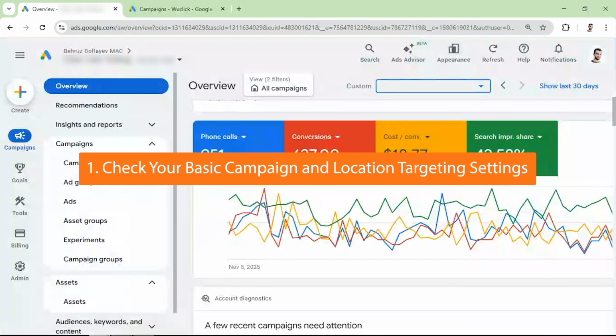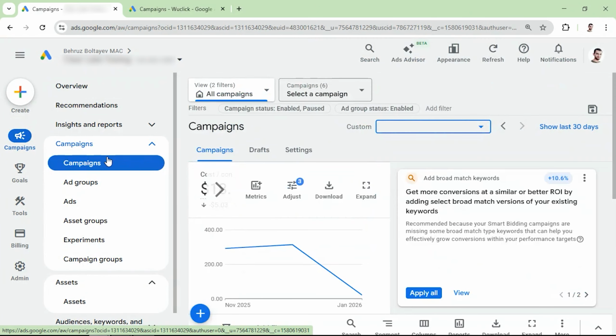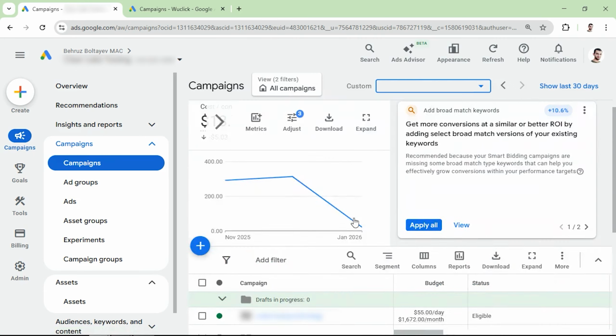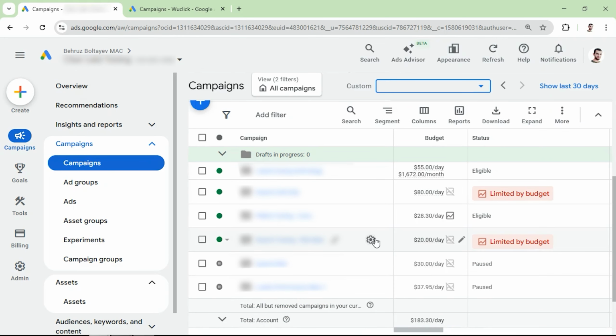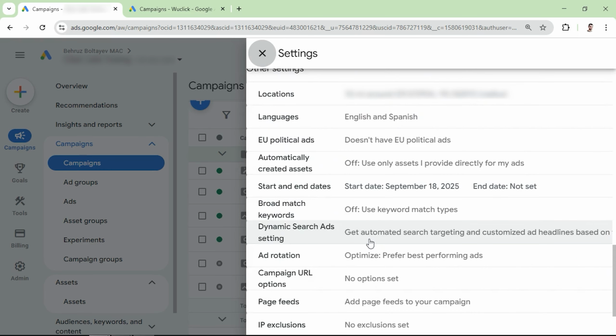First of all, I would suggest you check your basic campaign targeting settings. So we're going to go to the campaign section, and from here, let's see one of the campaigns. So we're going to click on this settings icon. So from here, we're going to go to the location section. This is the location, as you can see. So we're going to click on that.